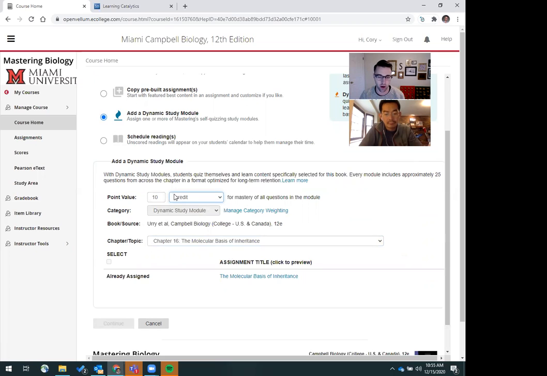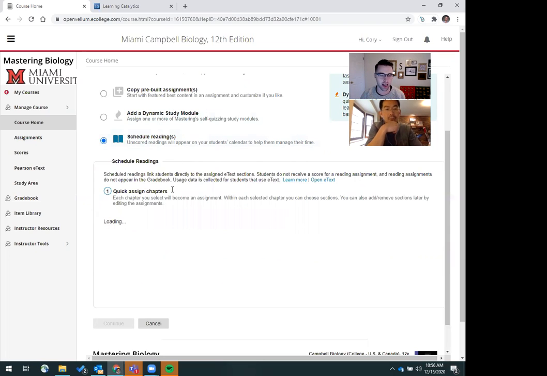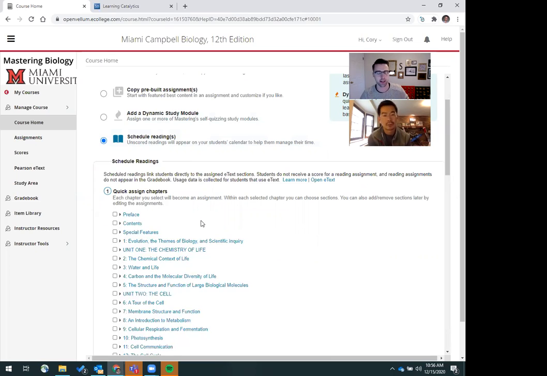You can assign it for credit, or you can assign it for extra credit. A lot of times I'll see instructors just do like 1 point, not really worth that much, but enough to encourage them to get in there. And then you can also assign the readings. They're not scored. They would just appear on that assignment calendar. Gotcha. So just another way to help students organize. Yeah.